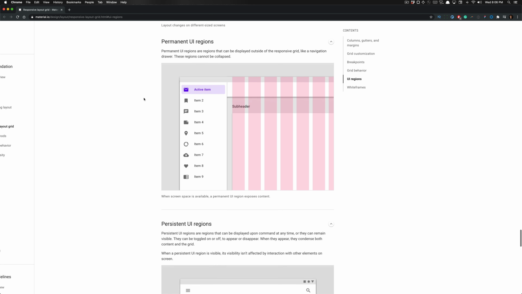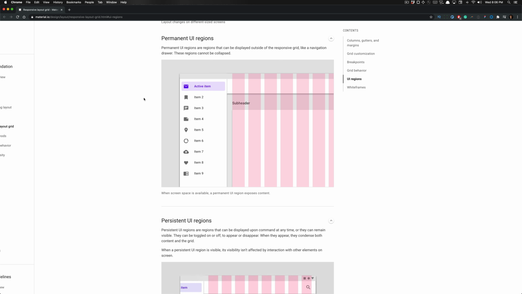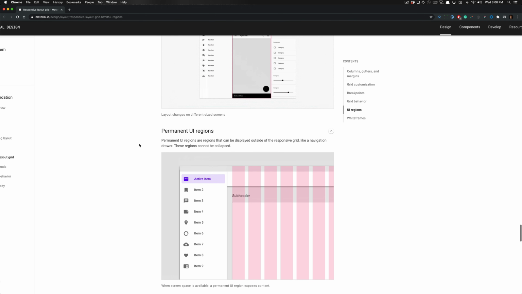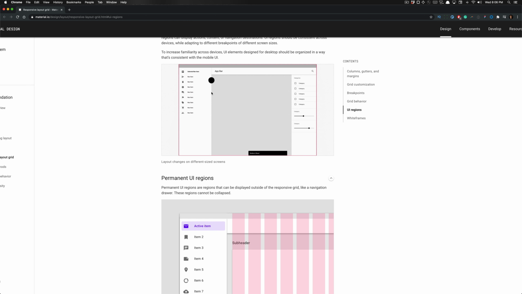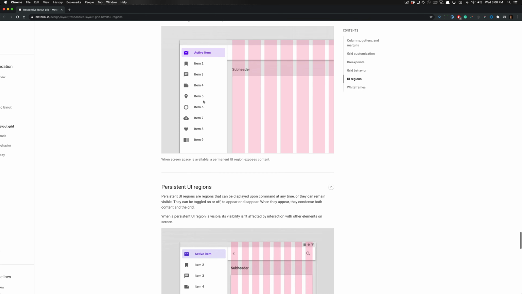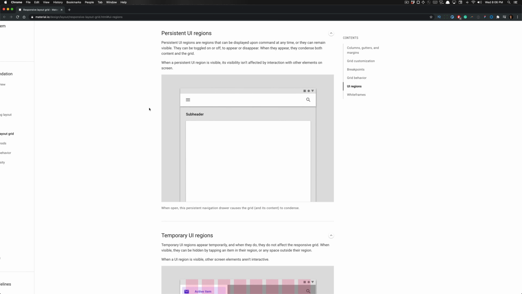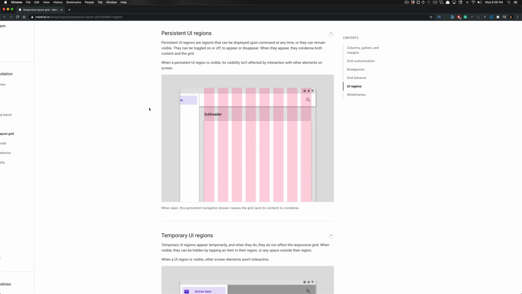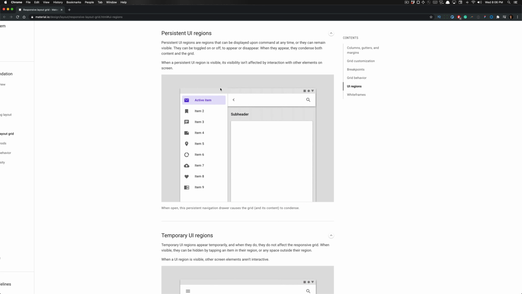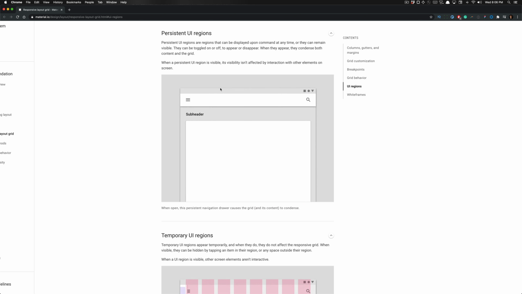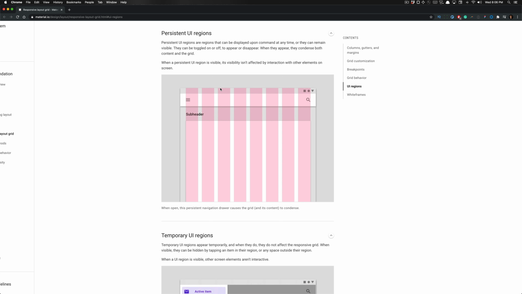And again, I was touching upon how these UI regions are fixed. You can think of them as permanent UI regions that can be displayed outside of the responsive grid as well, like a navigation drawer, where these regions cannot be collapsed, as you can see here in this example above. And then we have persistent UI regions that can be displayed upon a command, such as a hamburger menu, where a menu slides in when you press it, and they can remain visible, or they can be toggled on or off to appear or disappear.